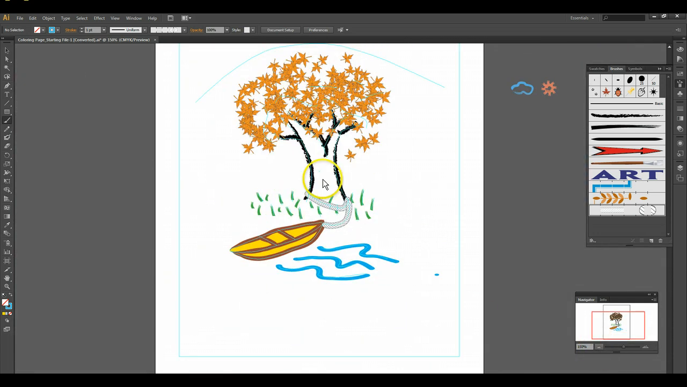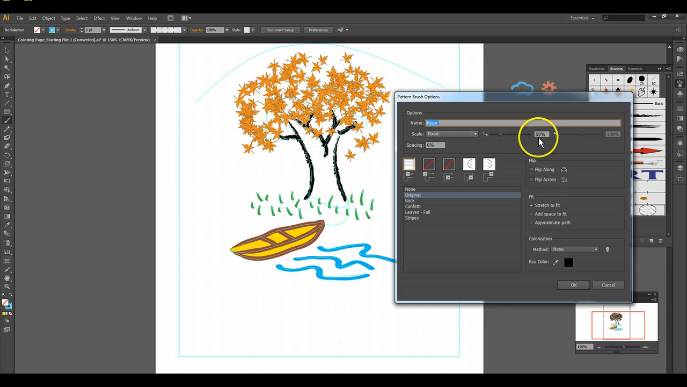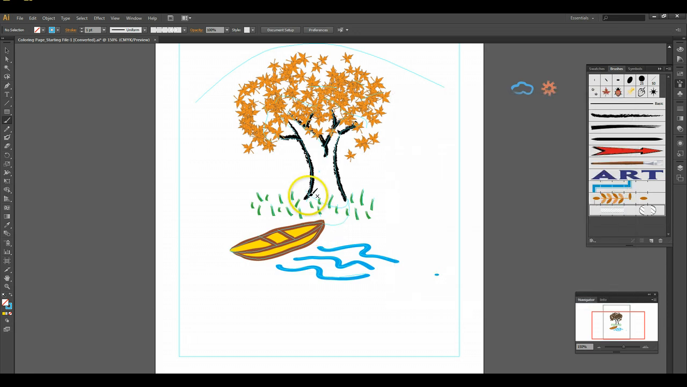So if you feel like that rope is a little bit too big, just undo it. And this is where the scaling comes in. So you can go 20%, click OK, and when I draw it, I now have a little bit smaller rope. So it's up to whatever size you want to draw your rope. You decide how big or small you want your rope to be.